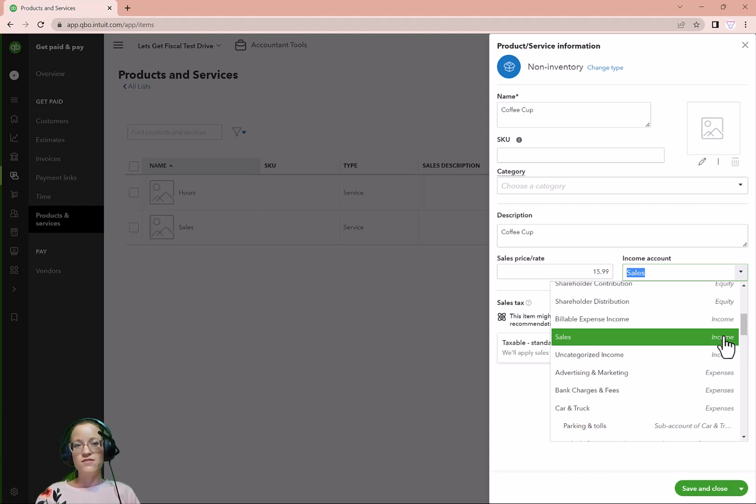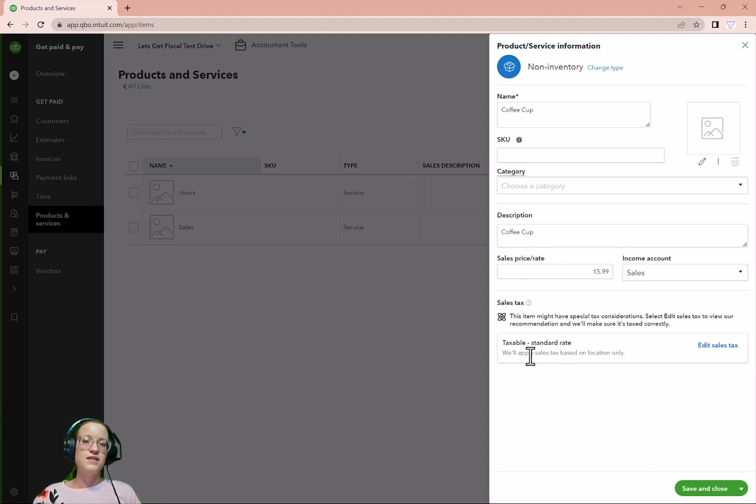Sometimes I want to have different items in different accounts. So for example, the sale of my merchandise, I might want to keep separate from the sale of any consulting products, or maybe I have a business that does landscaping and pool cleaning. I would probably want to keep the income from both of those items separate so I could see which is the most profitable line. So those are just a few examples. And then also it's suggesting sales tax. So because this is a physical item, it's already going to automatically assume that is a taxable item. And then I can click Save and Close.